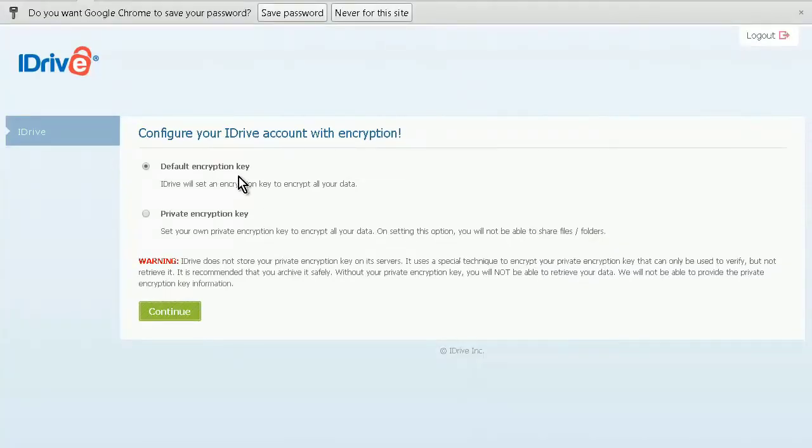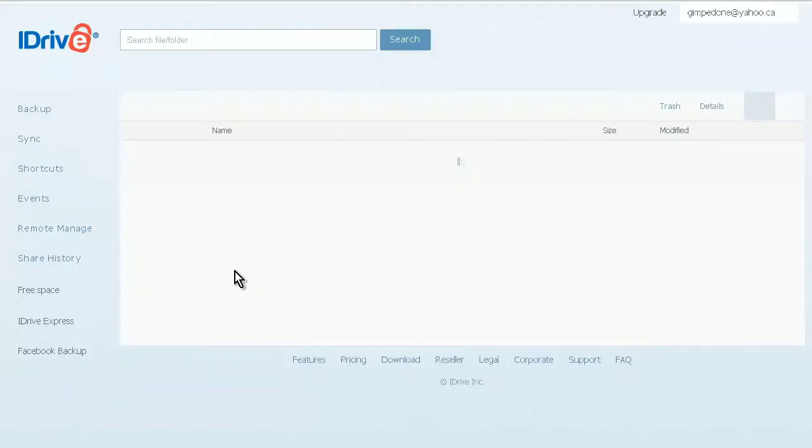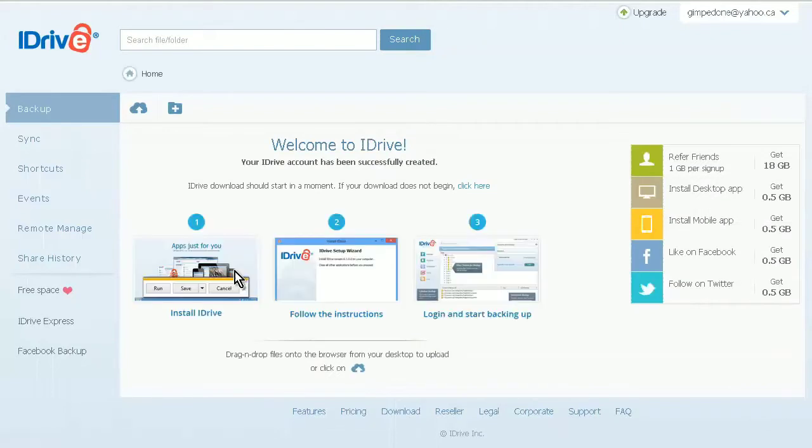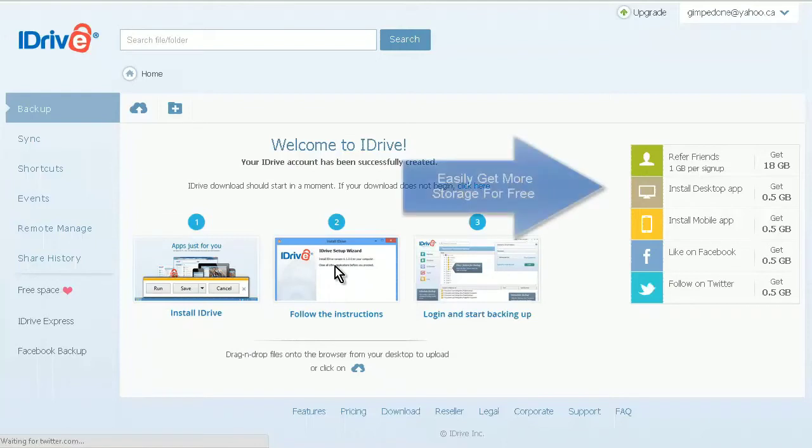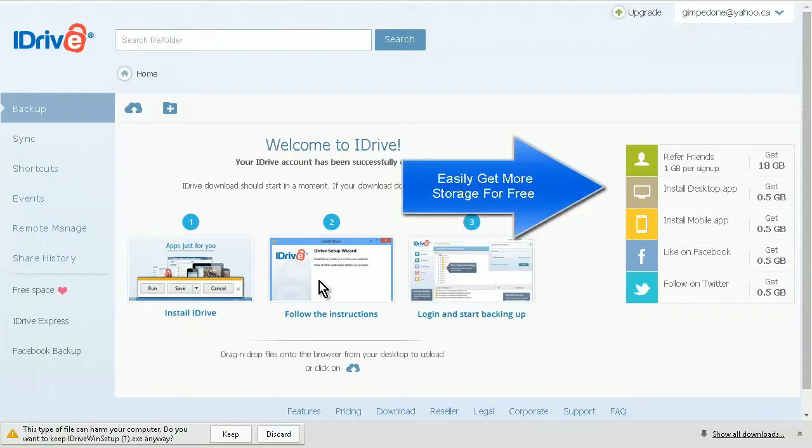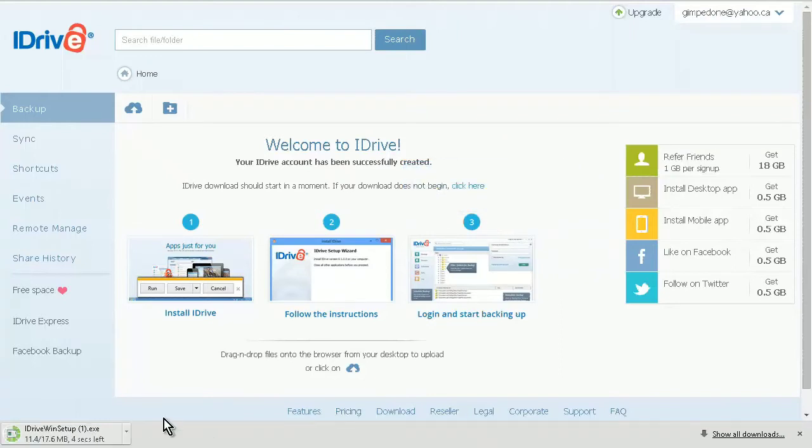Okay, so you can set up your own encryption key if you want, or you can use the default. I'm just going to use the default encryption key. For maximum security, you can set up your own. Okay, so here we are. Now, as it shows here, you can download the desktop software. You have an app, and here's the desktop software. So we're going to run that in a second, and you can log in and start your backup from there.